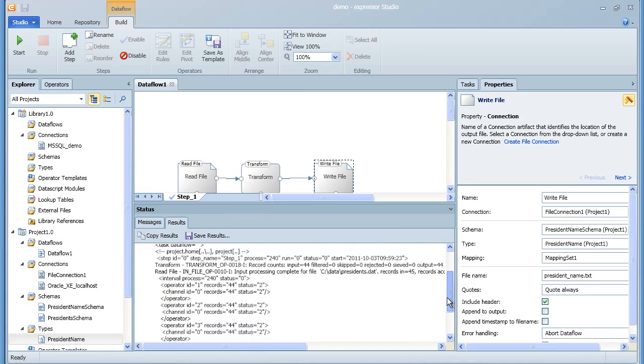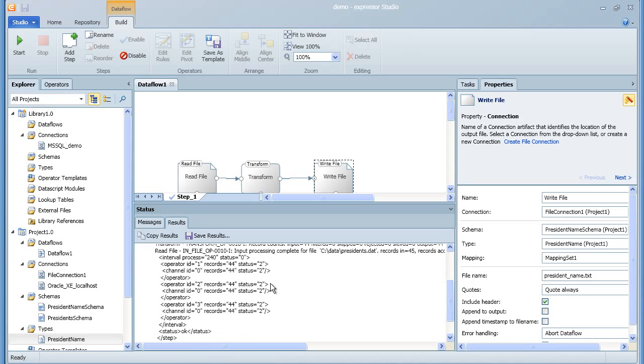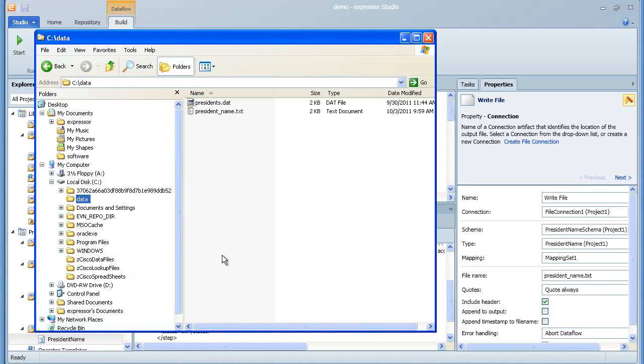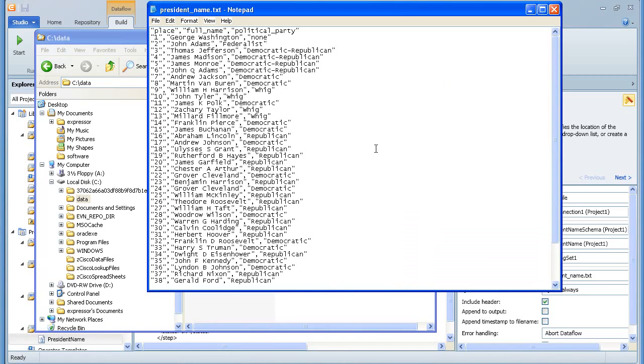From the log, you can see that 44 records were processed, which is appropriate, and the output has the full information we were after, including the concatenated names of each president.